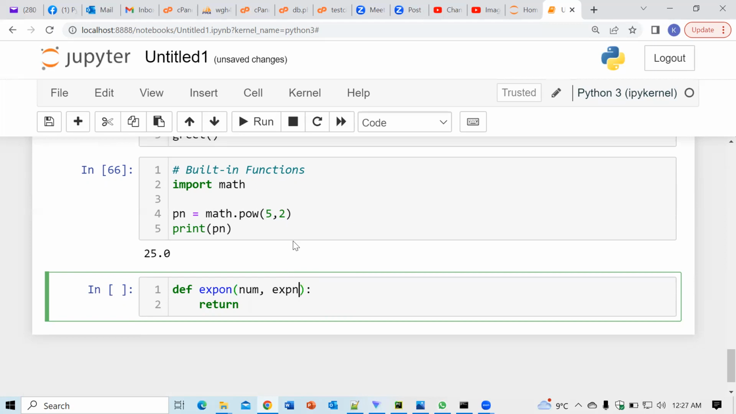Okay, I need something static. Let it just be 2. Expn equal to 2. Okay, no problem. Let me just still have that. Expn, return num raised to the power of expn in Python. Okay, so that's the function that does the same thing as you have in the previous cell.